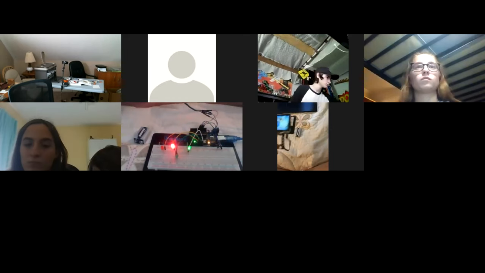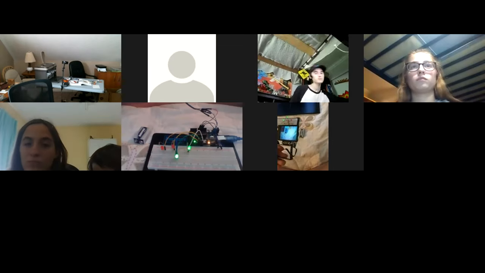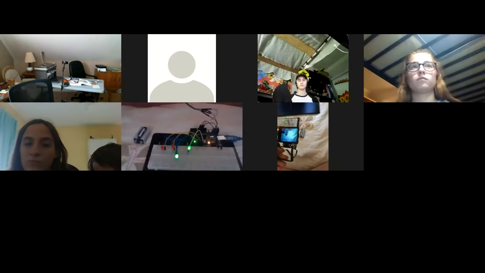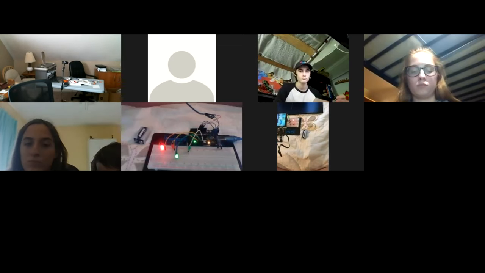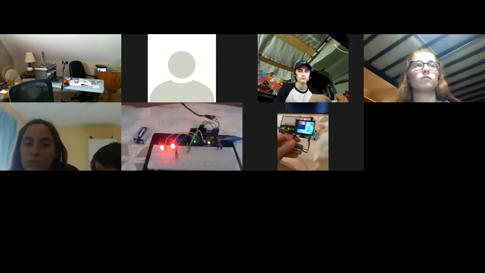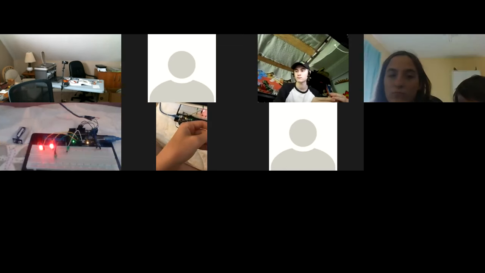And then it'll move, and you can see the breadboard, the different lights show up. So there's a top, a right, a down, and a left. And depending on where it recognizes the battery, which it calls a bottle, it'll light up the different lights.